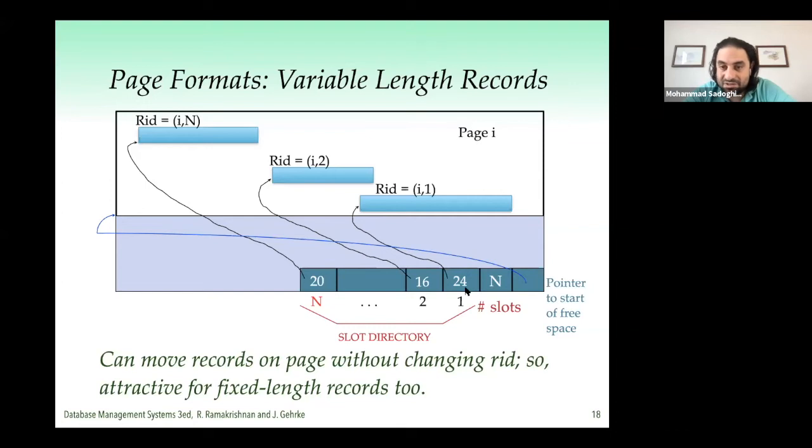So if today the physical offset of a record is 24, and tomorrow the physical offset of the record is 176, it doesn't really matter. The read doesn't change. Any changes done in this page are abstracted out from the notion of the read. And the notion of the read is something that is used in indexes and everywhere else.